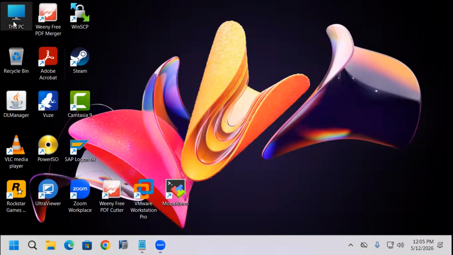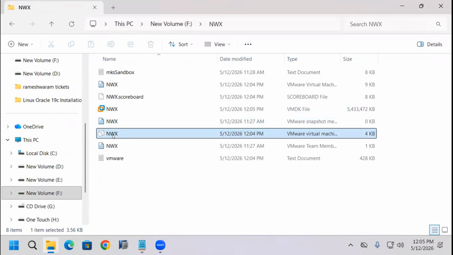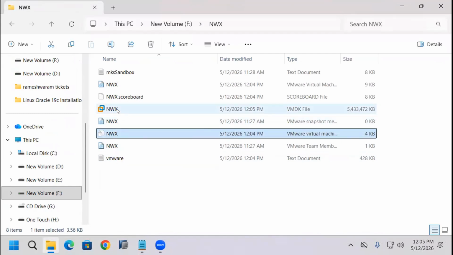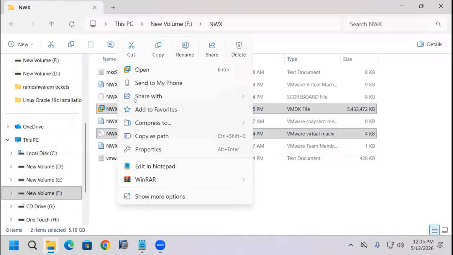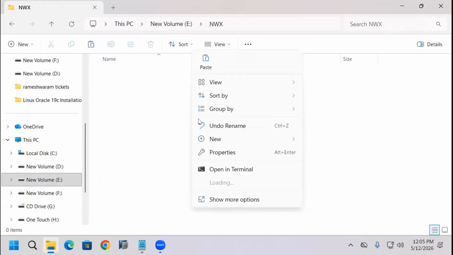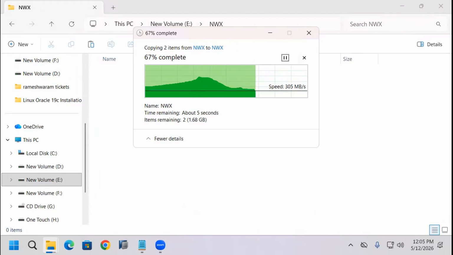Now where that files is there in F drive. F drive, double click this folder. This is the file. These two files. This is the main file. This is the 4 KB file, and this is the main file. Select these two files, right click, copy. Suppose in my E drive, I'm creating one folder, NWX. In that folder, I'm copying that files there. That means next time I don't want to install, I use this backup file. So every time I don't want to install, I use that backup file.